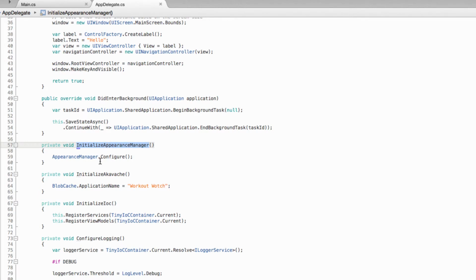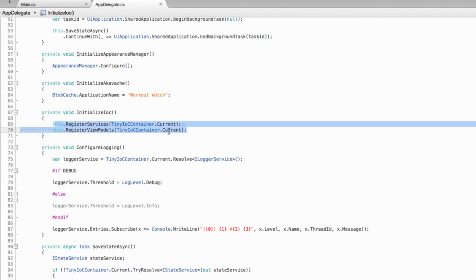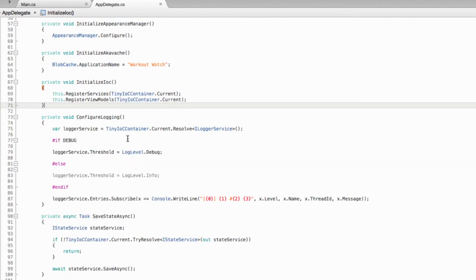So initialize appearance manager is very simple. We just call configure on our appearance manager. Initialize Akavash is also simple. All we need to do is give it the application name. Initialize IOC, I've separated out into a separate couple of methods in a separate file because this is a partial class that we're in at the moment. So we'll get to that in a second.